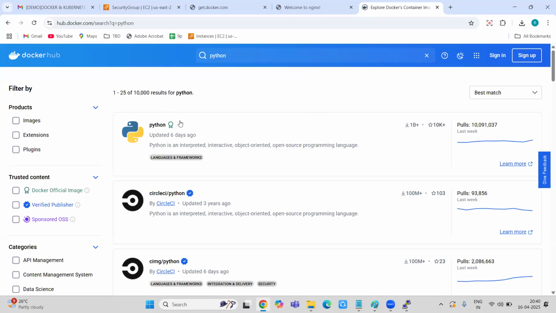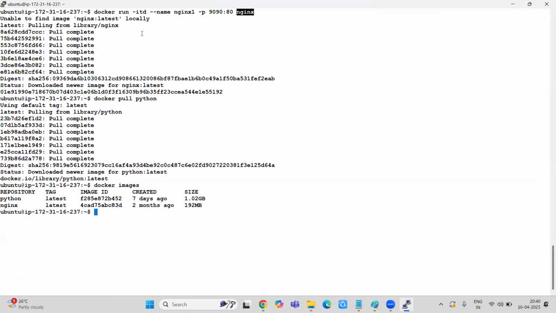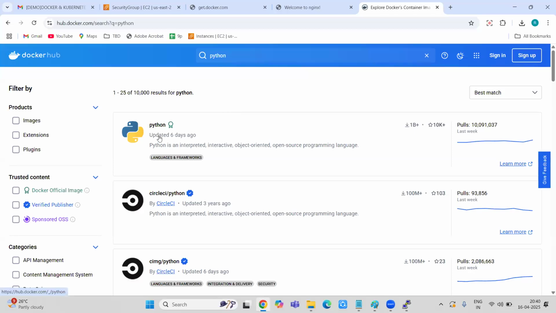Now am I calling this an application or an image? Image. I have passed the command docker pull, and if I just give the command docker images, see, I have nginx because I downloaded it first, and now I have Python, which I downloaded last. That means these images don't have a kernel in them, and they have all the binary dependencies.